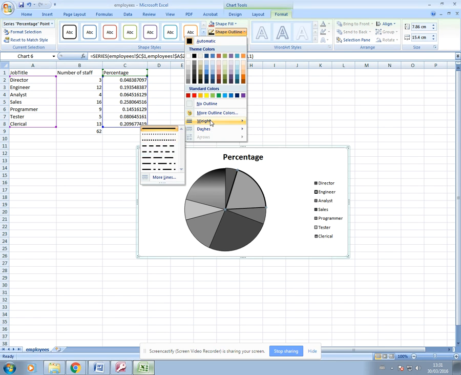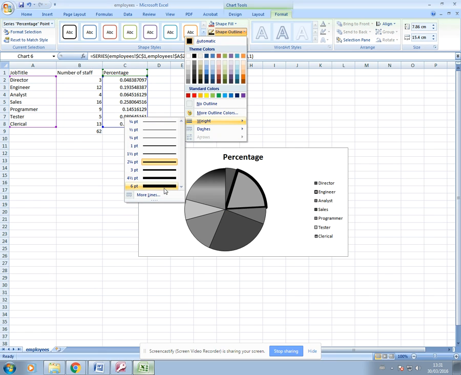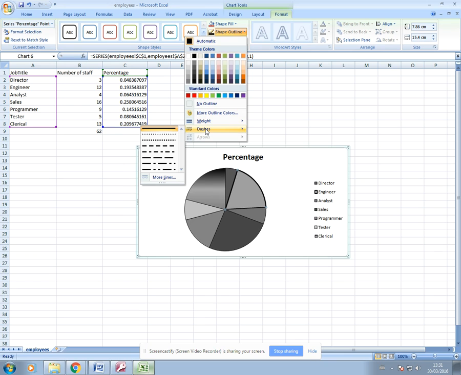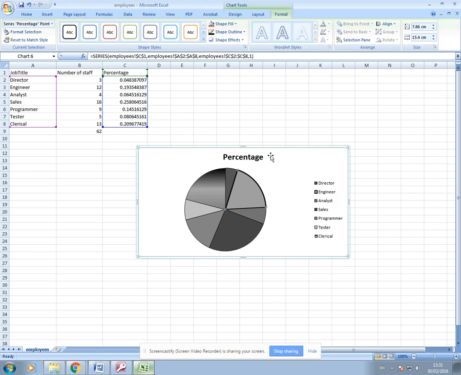So here we've got the weight. You can change the thickness of the line. And obviously that's way too much. And if you go to dashes, you can then choose a different style for each segment, which you could try just to make it stand out a bit more. But I think the main thing is the colors, or maybe using gradient, but I think just a simple outline is a good idea to separate the sections of your pie.